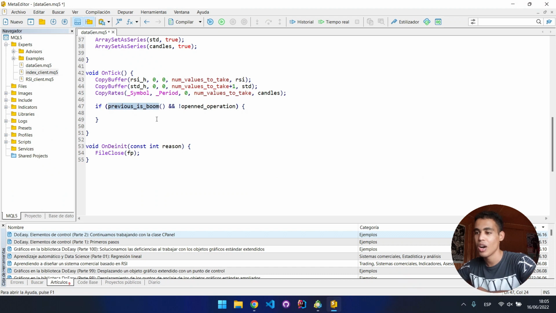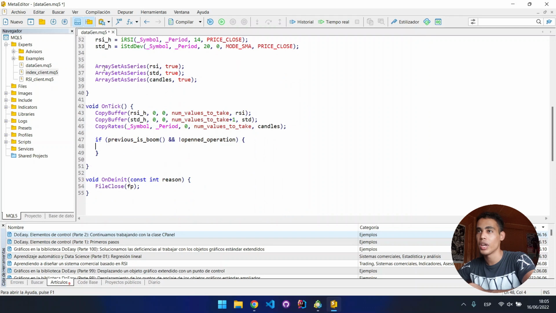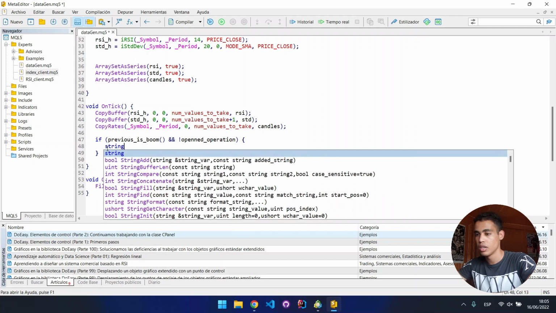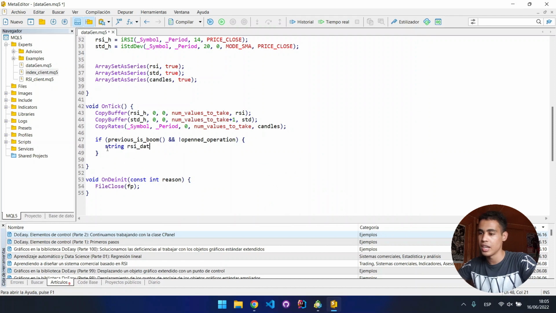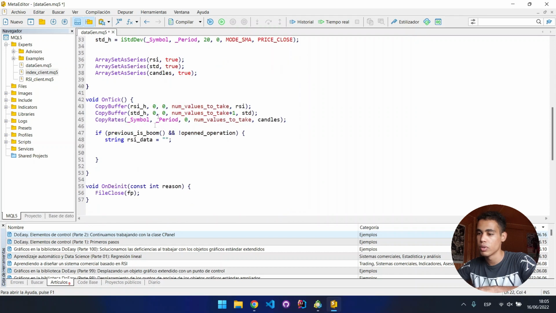So how do we do this? It's very similar to what we have done here. What we have to do is that, for example, let's create here a string which is going to be called RSI data. At the beginning is going to be empty, and now we are going to create a loop, and in fact I'm going to put this. Perfect.